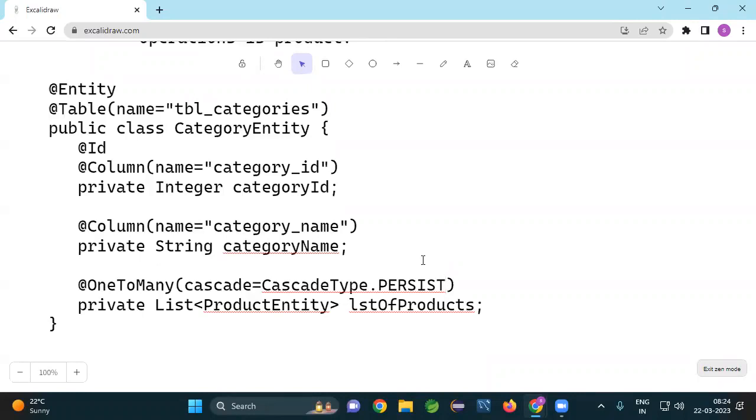If I write CascadeType.REMOVE, then only the delete operation is propagated, and I do not want to propagate insert or update operations. If I write CascadeType.MERGE, merge means update. Only the update operation is propagated, but not insert or delete. Like this.